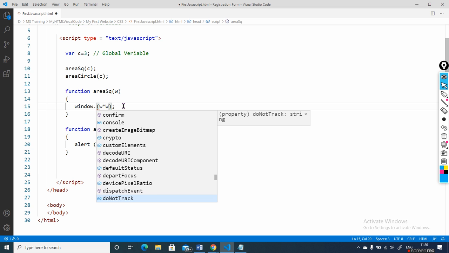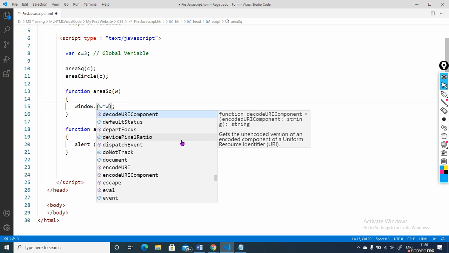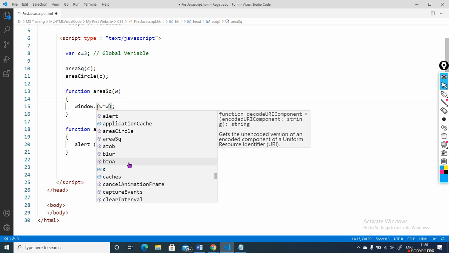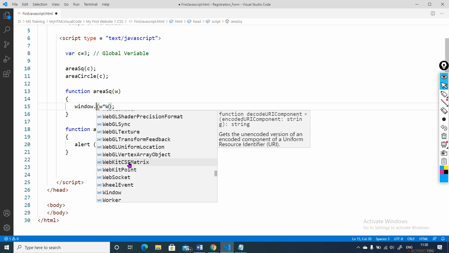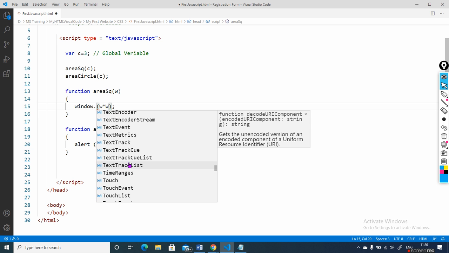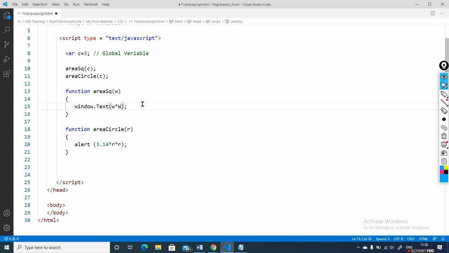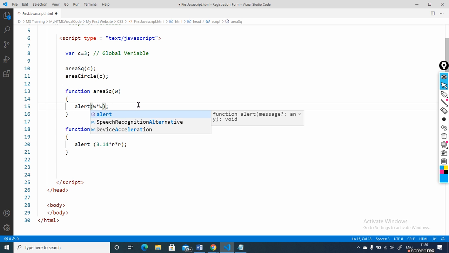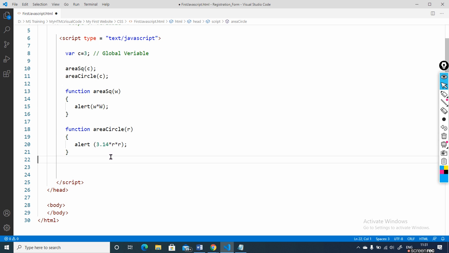I forgot that particular function name. Window dot, just wait. Okay, alert, window dot text. I don't know about this. I will keep it alert only, because I'm not able to recall that function name. I need to Google that, then I will get it quickly. Okay, no problem. So I just displayed alert.